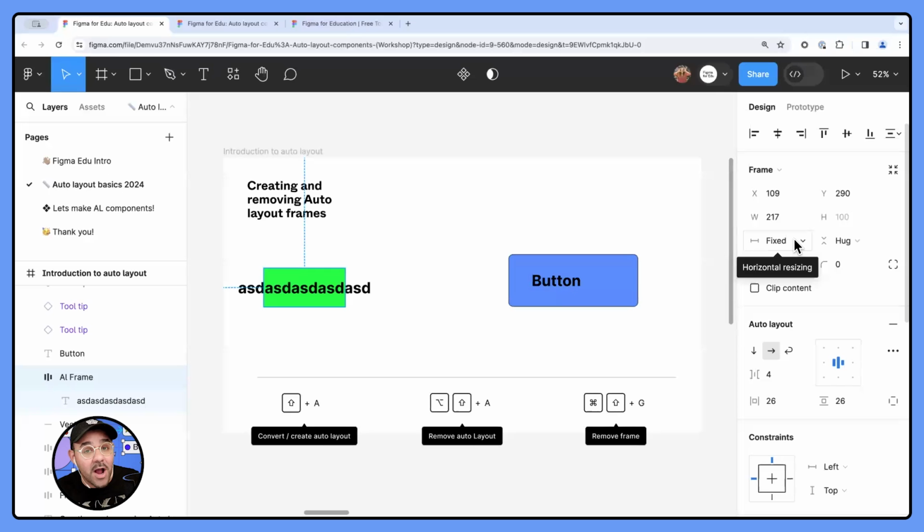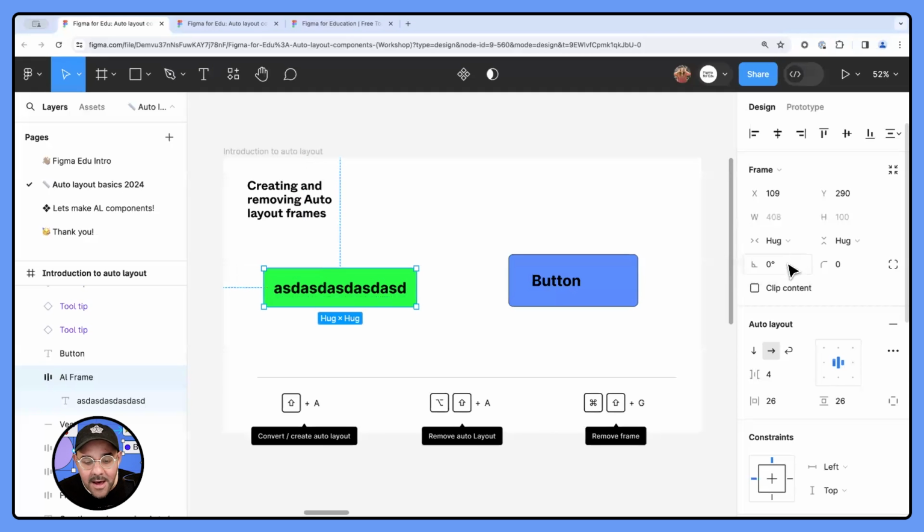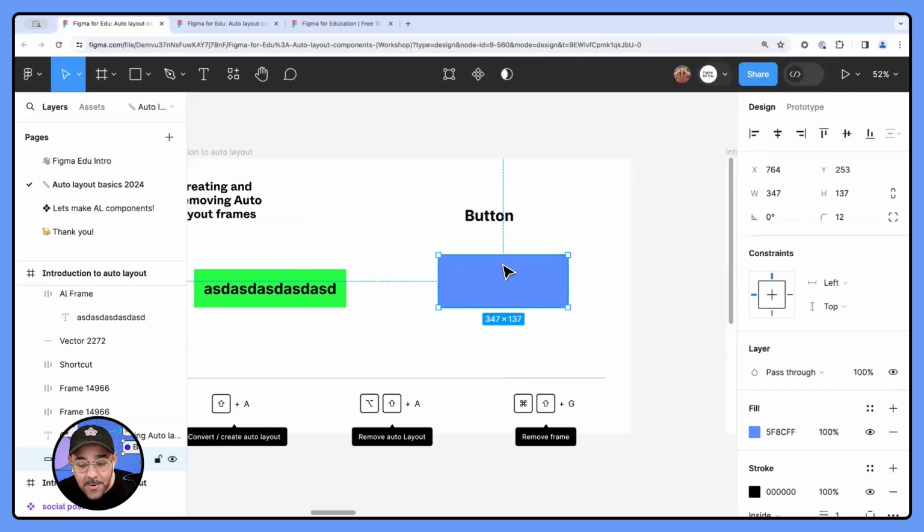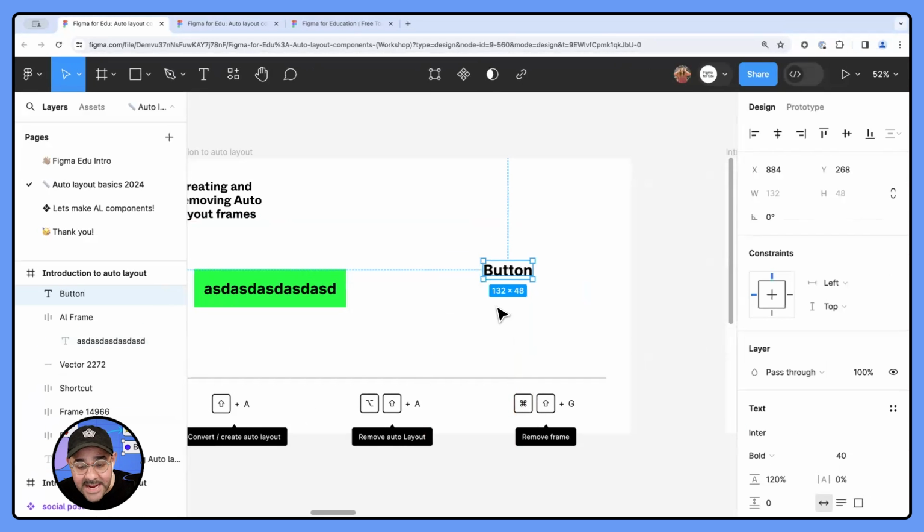It's no longer hugging whatever is inside of it. So we're going to set that back to hug, and you'll see that has fixed the auto layout resizing on that element. This is used to make things like buttons. So here we go. Let's say I have some text here.